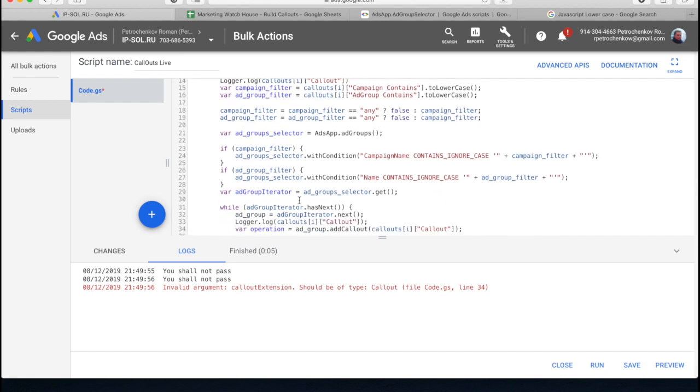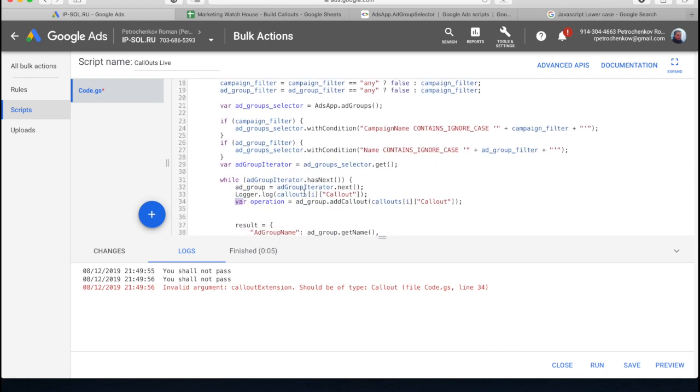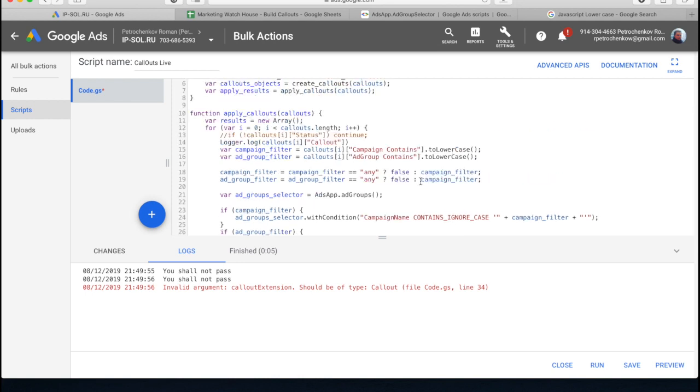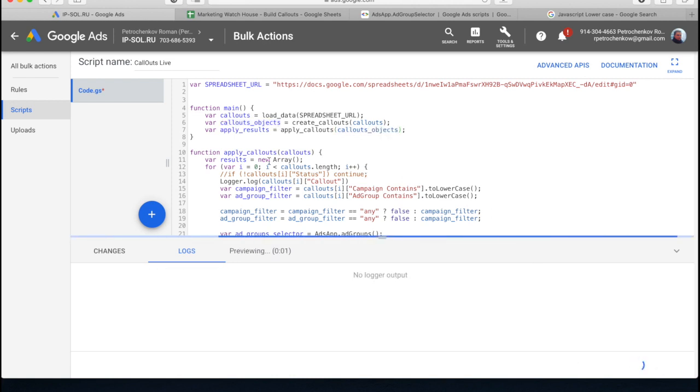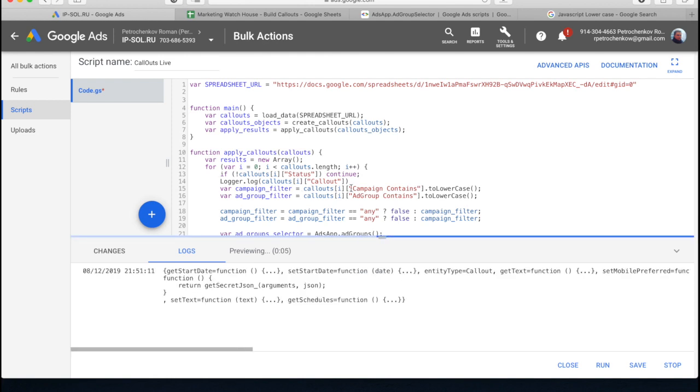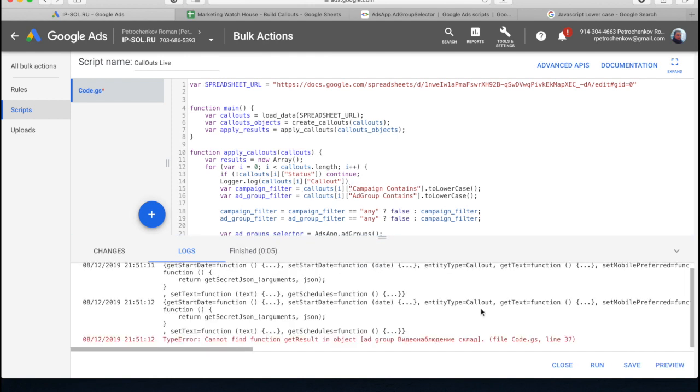Line 34 is breaking. This is not a callout. That's because I never passed the callout there. Again, the same mistake I actually made when I was writing the test code of this. So when I pass a callout here, this is exactly the same callouts I've downloaded from the sheet. The output, the created callouts with the status, are in callouts objects. That's what I need to pass to my function. And again, this should work correctly. That's why the status was not working, because there is no status in my table.